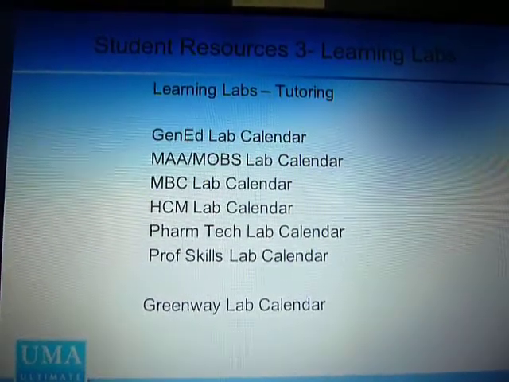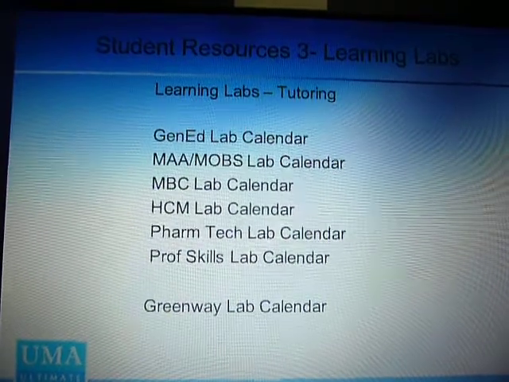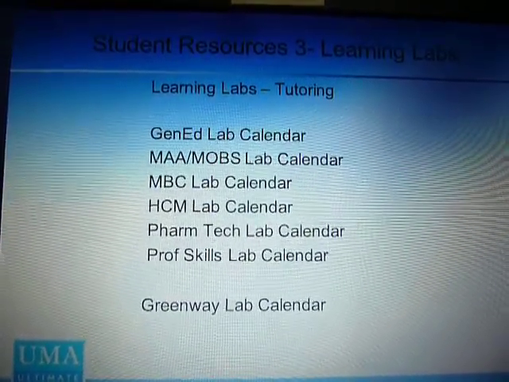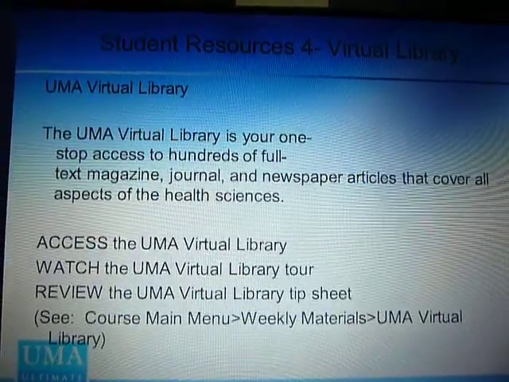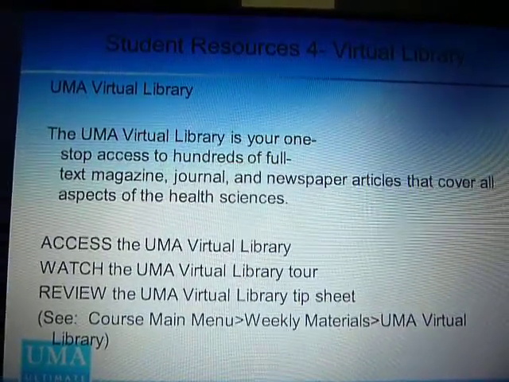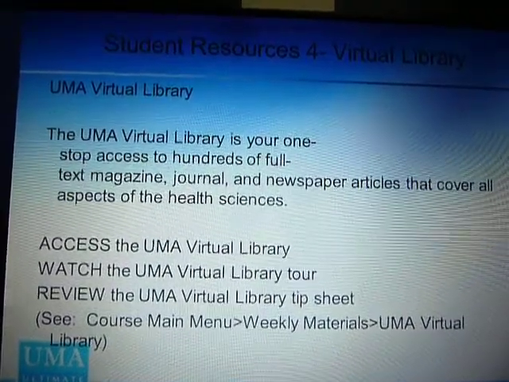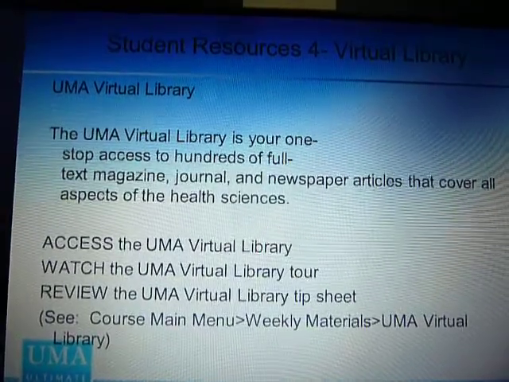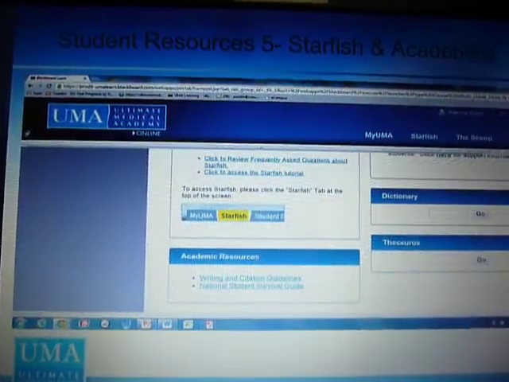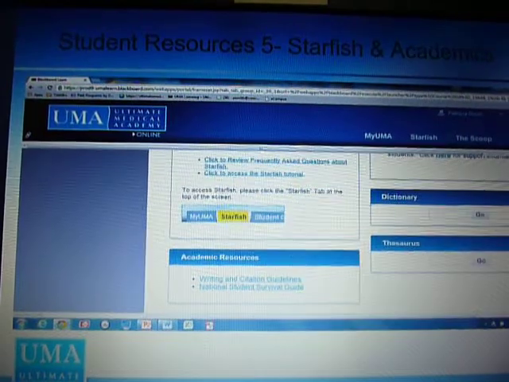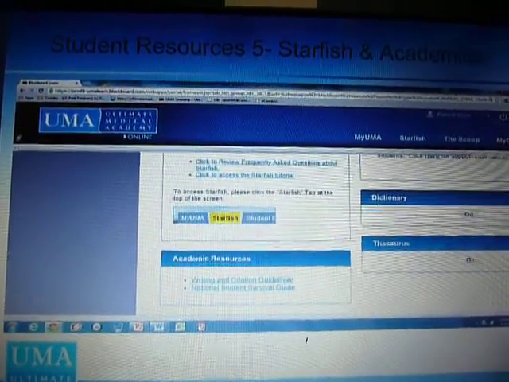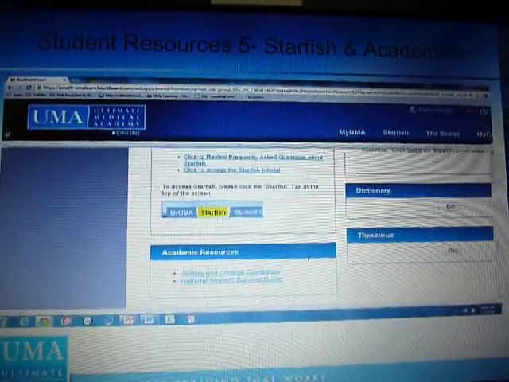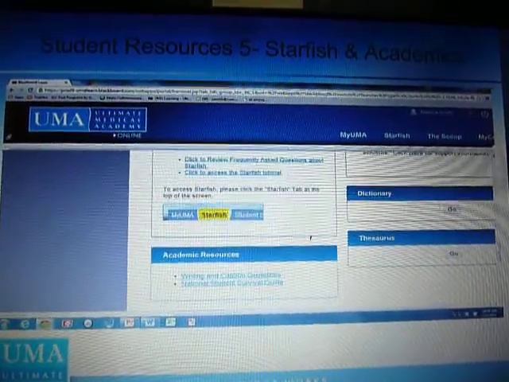Learning labs are available for every subject, and there are calendars. They hold learning labs on a daily basis. There's a virtual library available with many sources to you as a student. And then of course you have your online resources when you use your computer. The course is available 24/7. You can have access to it with the computer. The student is responsible for providing their own computer and accessing your learning on a daily basis.